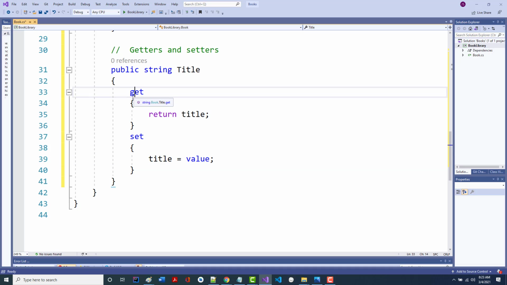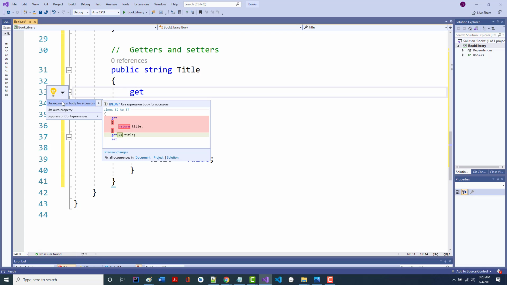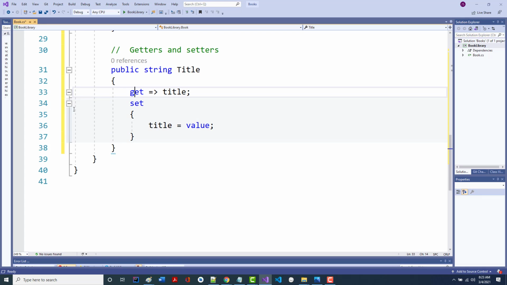However, if I put my mouse here, notice I get this light bulb on the side. When you get that light bulb, Visual Studio is basically trying to tell you that you can optimize this code if you'd like to. Let's see what it suggests. I'm going to click on the light bulb, and it says use expression body. I'm going to use that one. So notice what I can do. Now, if that was confusing to you, don't do it that way.